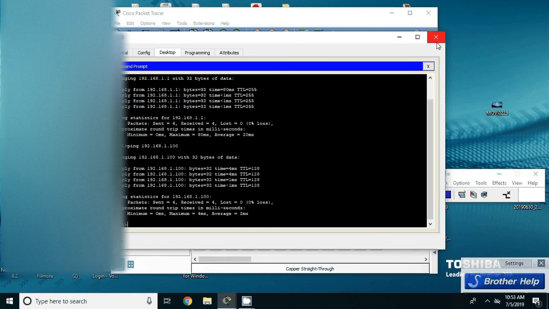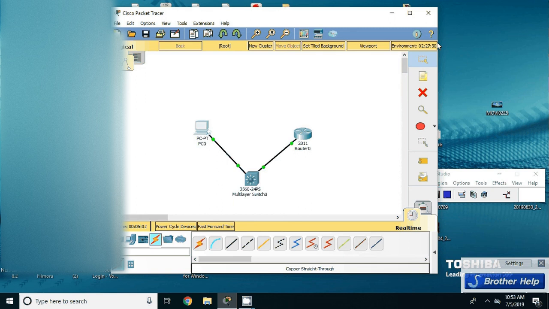So this is the basic networking for the one router, one switch and one PC. You can add many PCs if you want. And in the next video I will add one switch and one PC to another router configuration. So thank you.